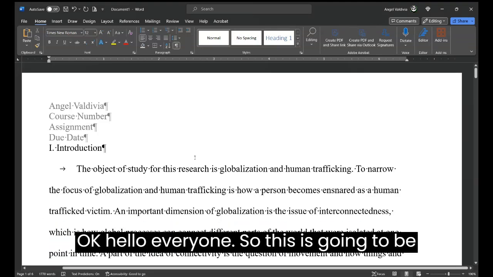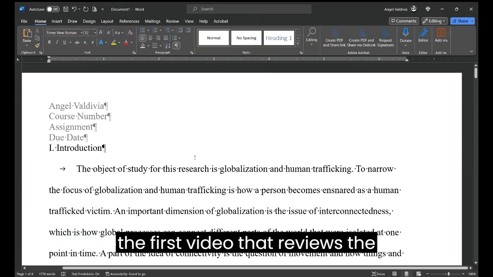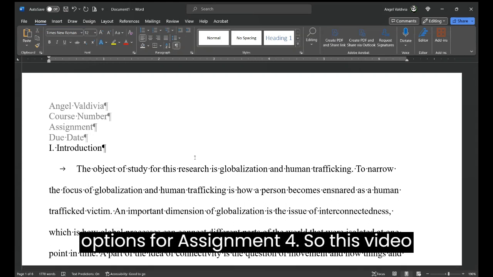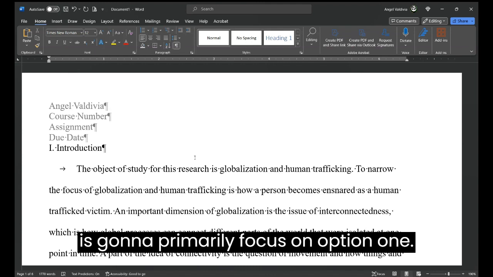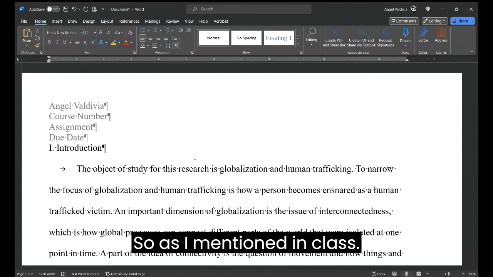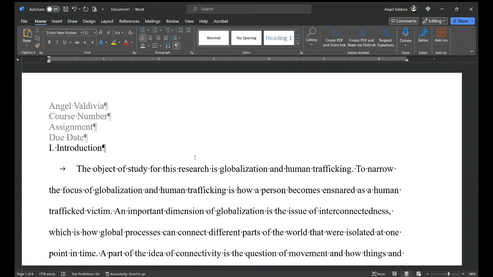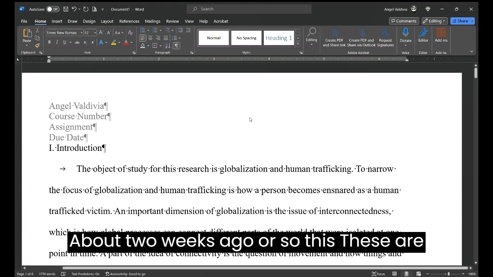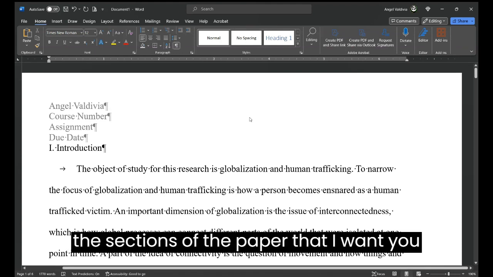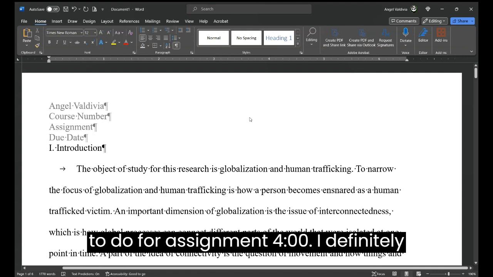Okay, hello everyone. So this is going to be the first video that reviews the options for assignment 4. This video is going to primarily focus on option 1. As I mentioned in class about 2 weeks ago or so, these are the sections of the paper that I want you to do for assignment 4.